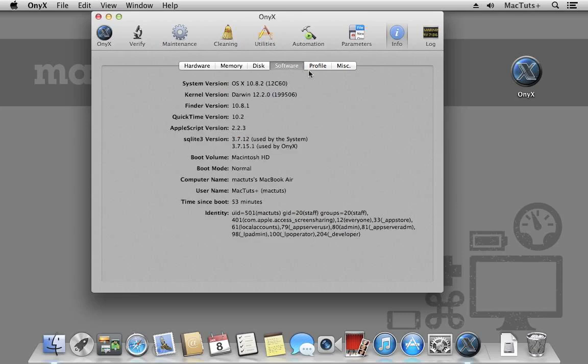Onyx is an extremely capable and very comprehensive utility that allows you to customize a great many parts of your Mac. Remember, Onyx has a great help guide, and we do recommend reading that in advance before you start using Onyx.